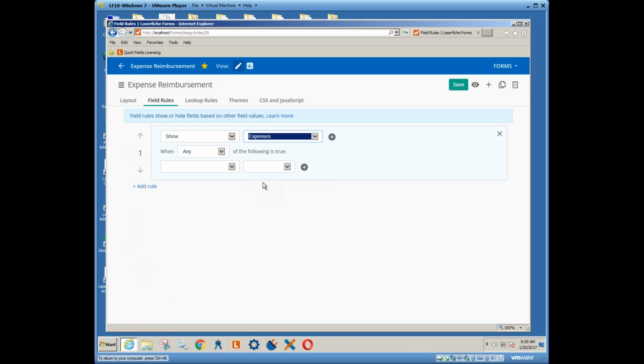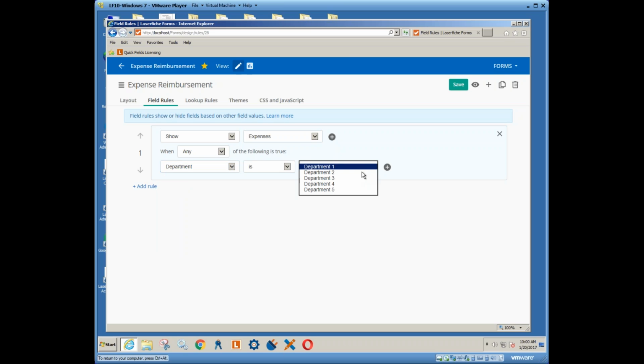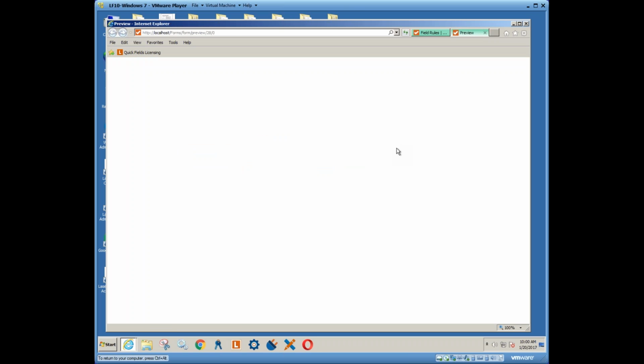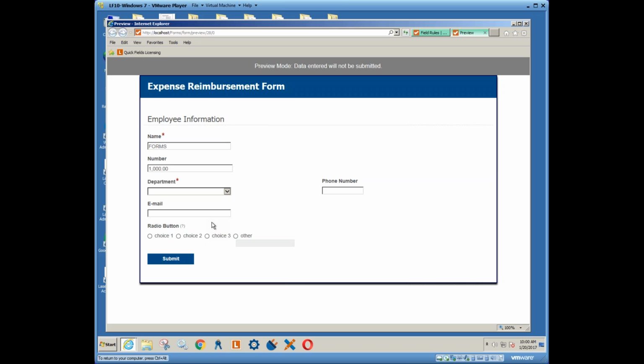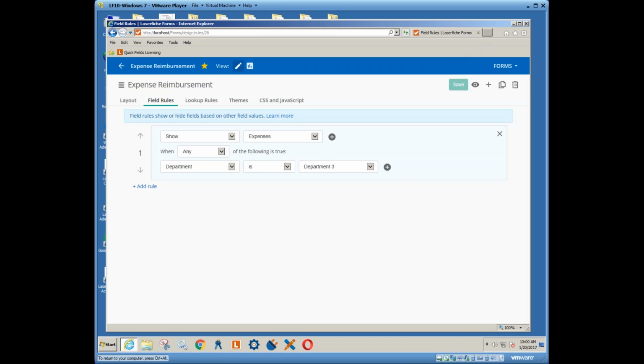So the expenses, I'm not sure which one is which. So like you enter an item and then it will finally display? Correct, yeah. So let's say we choose department and it's department 3, we will show the expenses area. So when we make this field rule, we have to save it, and then let's do a preview. So notice that whole table, the expenses table, we can't see it right now. But if we choose department 2, nope. Choose department 3, lo and behold, it shows up. Got it.